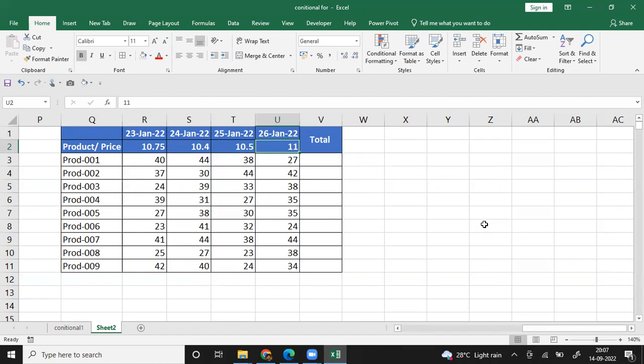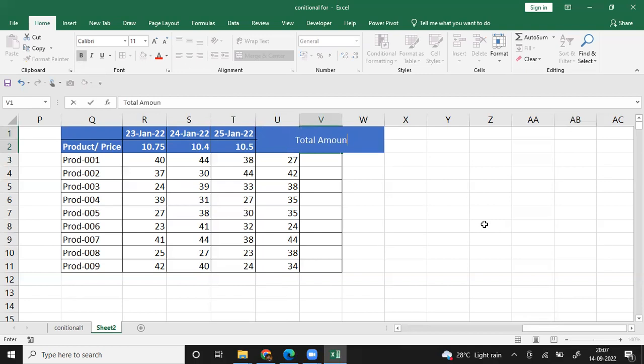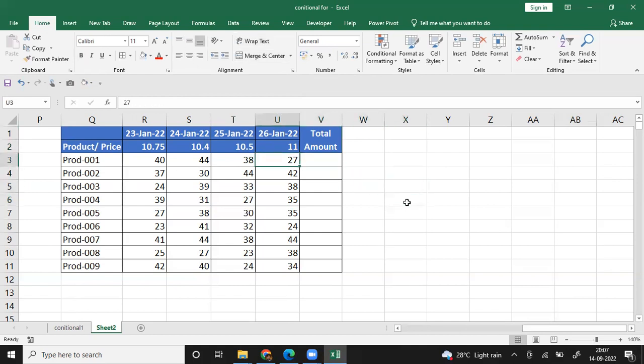But I wanted to find out what is the total amount collected. How will you do this? Because every day there are different quantities and different prices. You can see that there is a small variation. Think of petrol pricing, maybe 20 years back: 10 rupees 75 paisa, 10 rupees 40 paisa, 10 rupees 50 paisa, and 11 rupees.